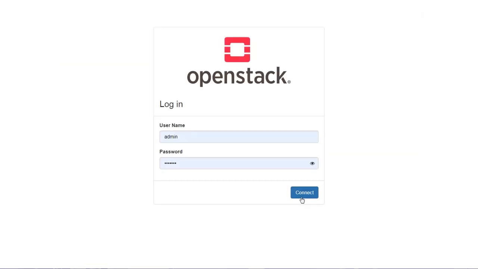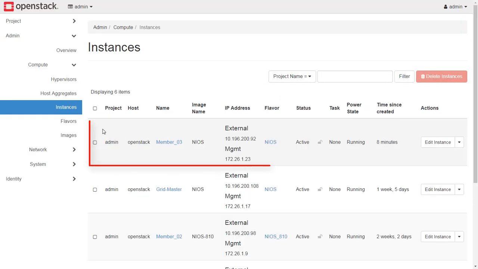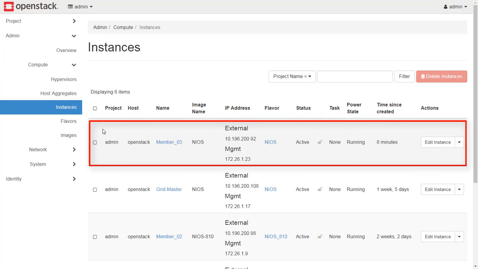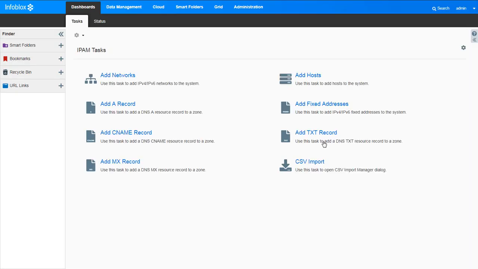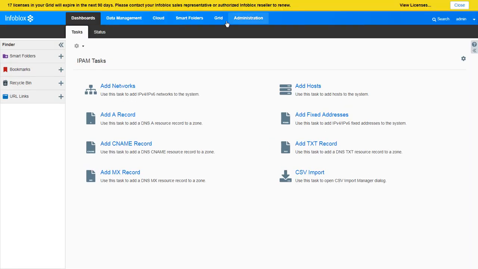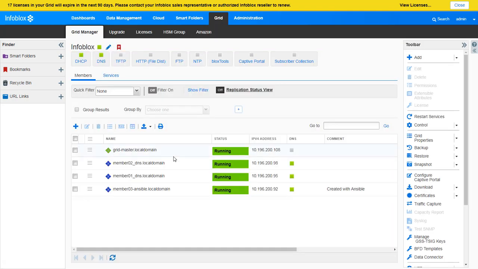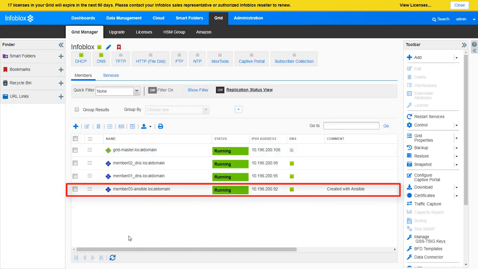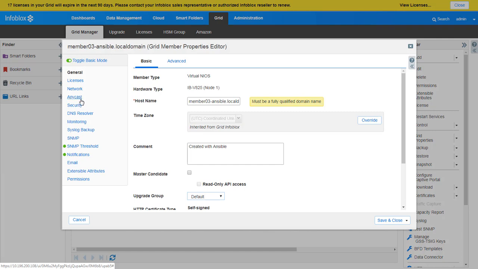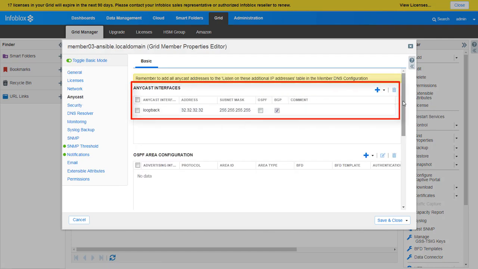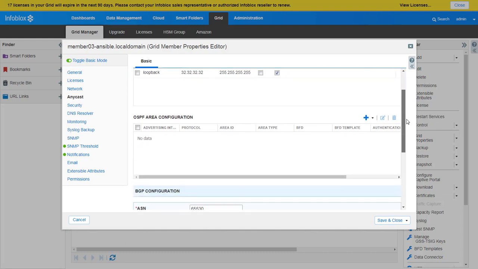Let's now log into the OpenStack environment to verify that we have a new member deployed. And here we see that Ansible has deployed a new member for us. We will now log into the grid to verify that the new member has been added to the grid and has also become part of the Anycast group. And here we see that Ansible has created, provisioned, and added the member to the grid. Let's verify the Anycast configuration of this member. And Ansible has also added this member to our existing Anycast group.